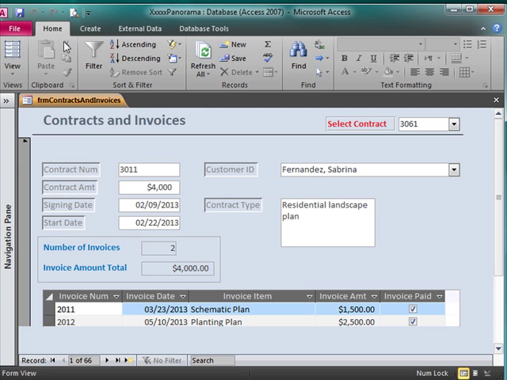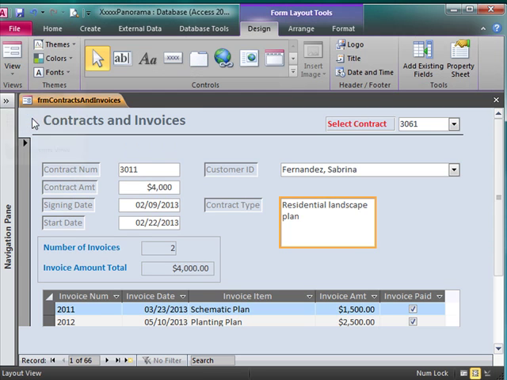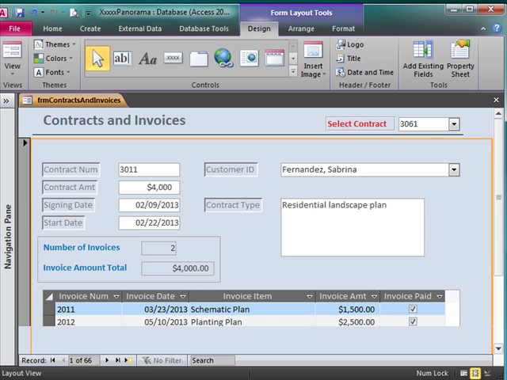That one I need to fix. I'll do that one in Layout View. That looks suitable. I'll save it. And it looks like we can put a wrap on this form.